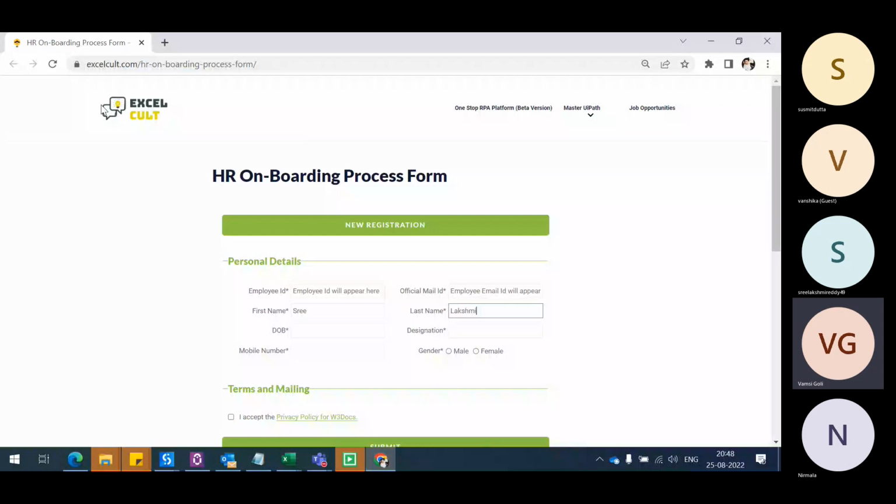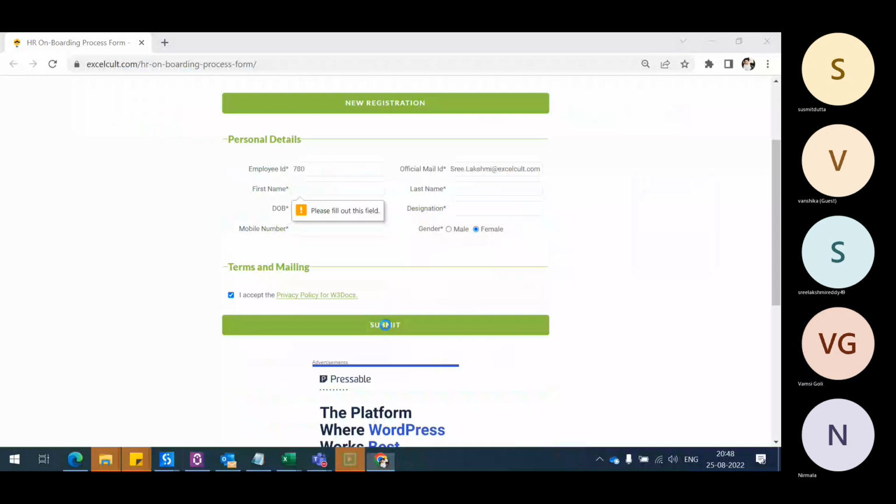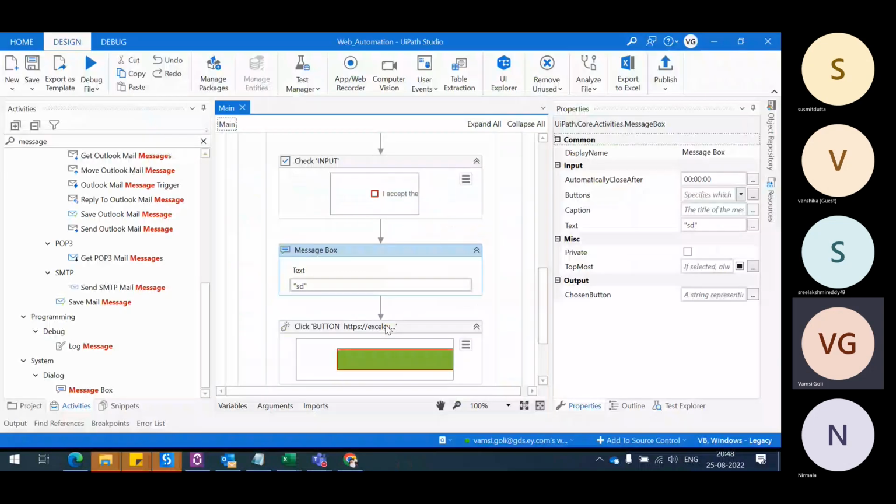Website is still loading. Lakshmi, gender, checkbox was clicked. See, as of now, we have not clicked the submit button, because I put this particular message box to stop before I click on submit button. So all these three, the name Sri Lakshmi, gender, everything was typed. Now if I say okay, then submit was clicked and then you got the employee ID and official email ID. So the same things, whatever I have done in today's session, you can do on your own.